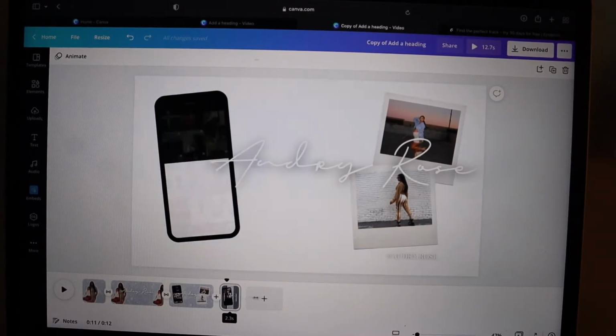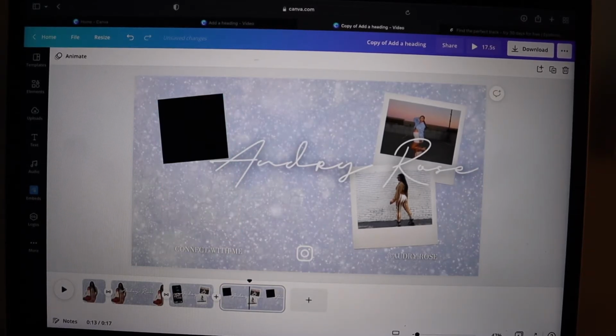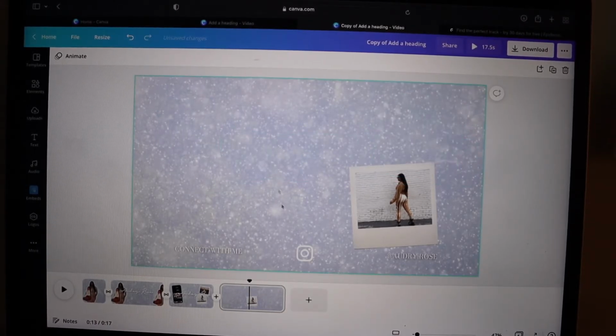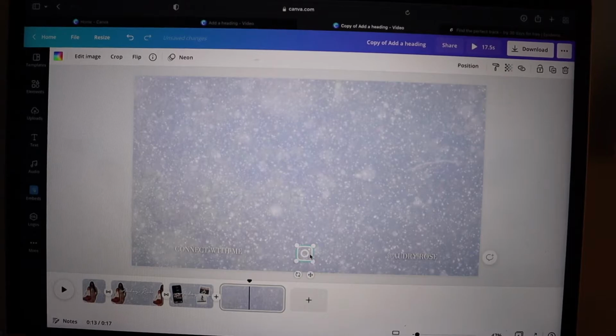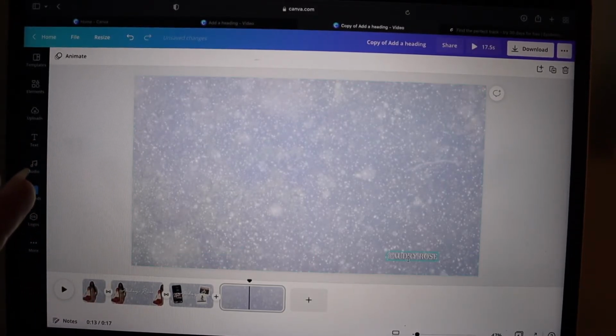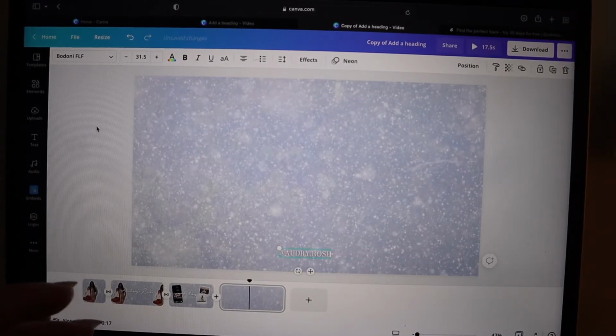So now we're in the 4th frame. I'm gonna delete pretty much everything out of this, and I'm only doing this because I want the background to stay the same. I don't want the crop on the background to change. And I think I left my @ in there, so I'm gonna just center this.